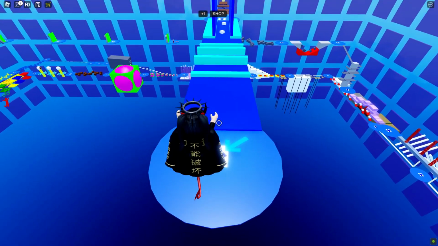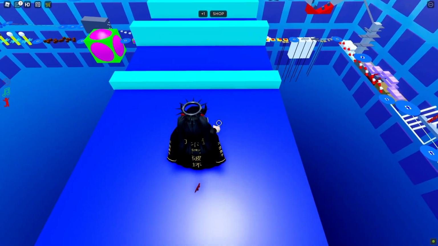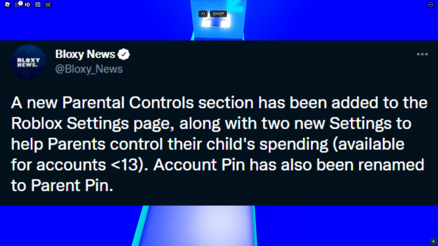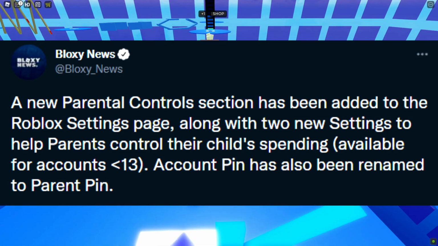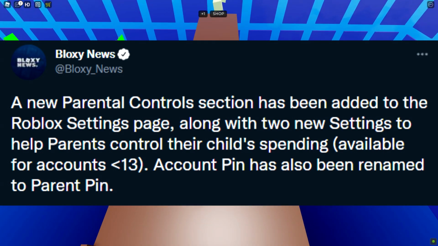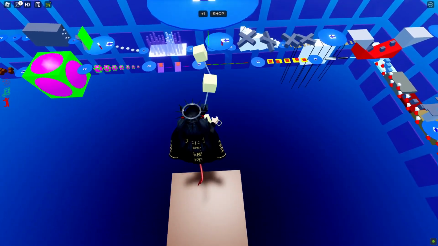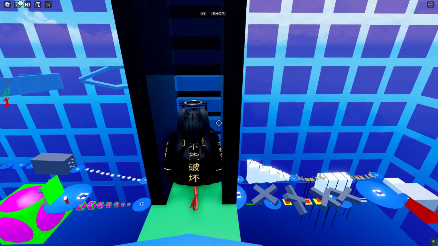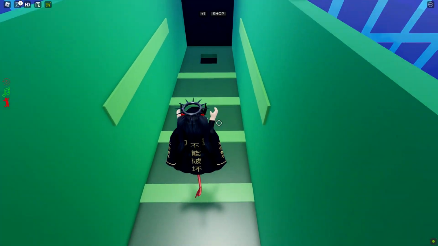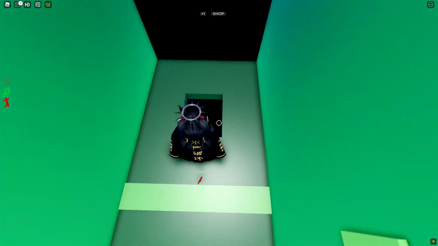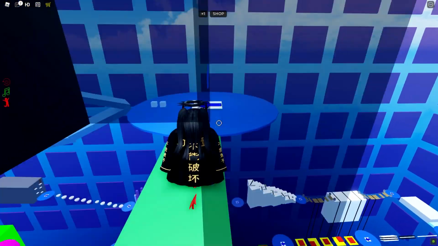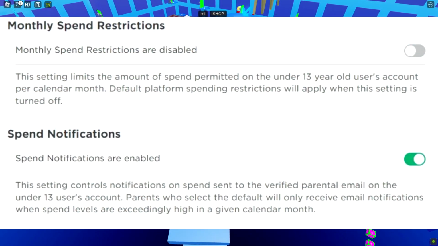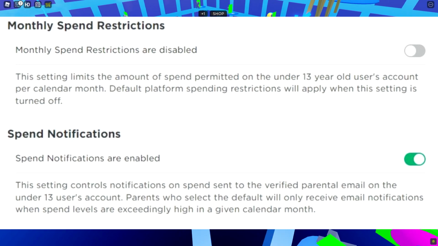But the most interesting part about this tweet is that they mentioned 2 new settings that will help parents control their child's spending, and these settings are only available for accounts younger than 13. So obviously my account will say 13 plus, which means I do not have access to these settings, and I never will. Not that I need them, it's just that I wouldn't have noticed Roblox added these settings unless I checked Twitter.